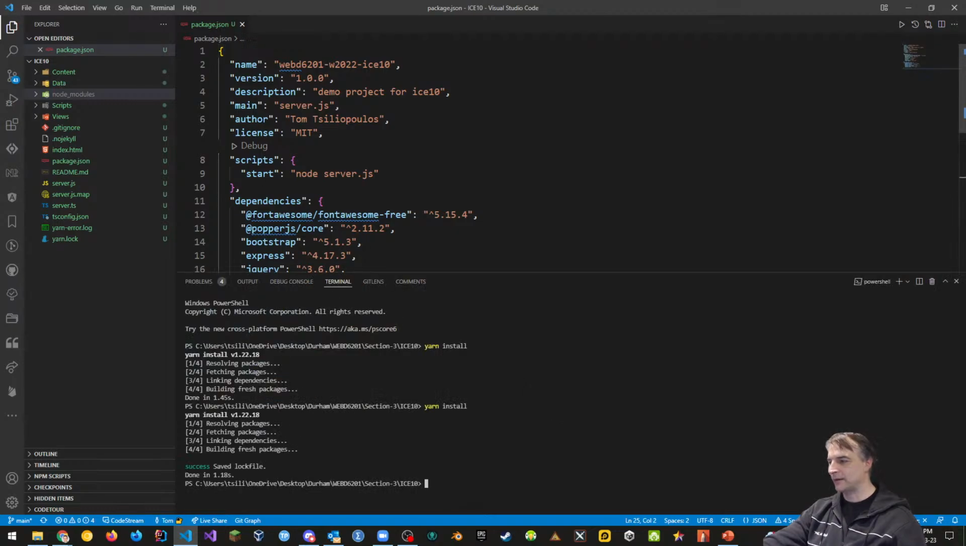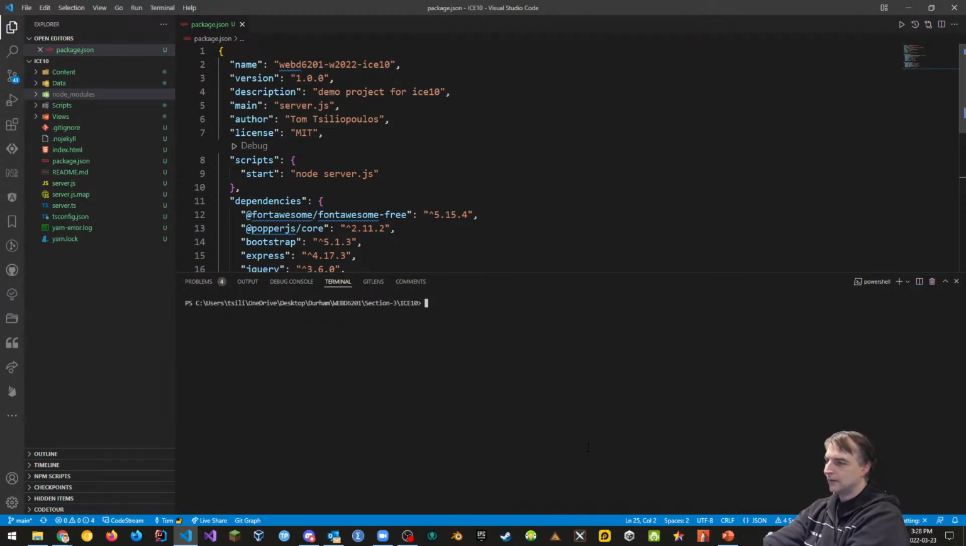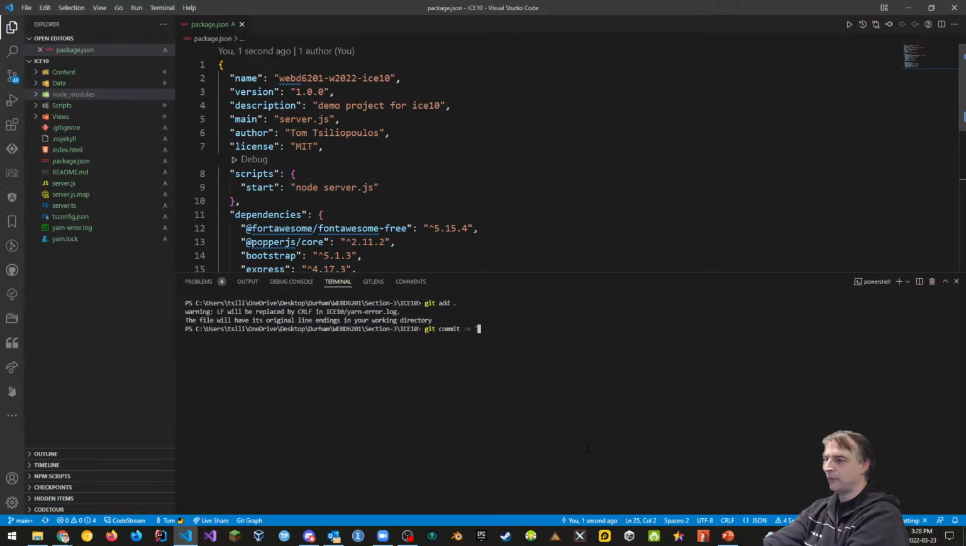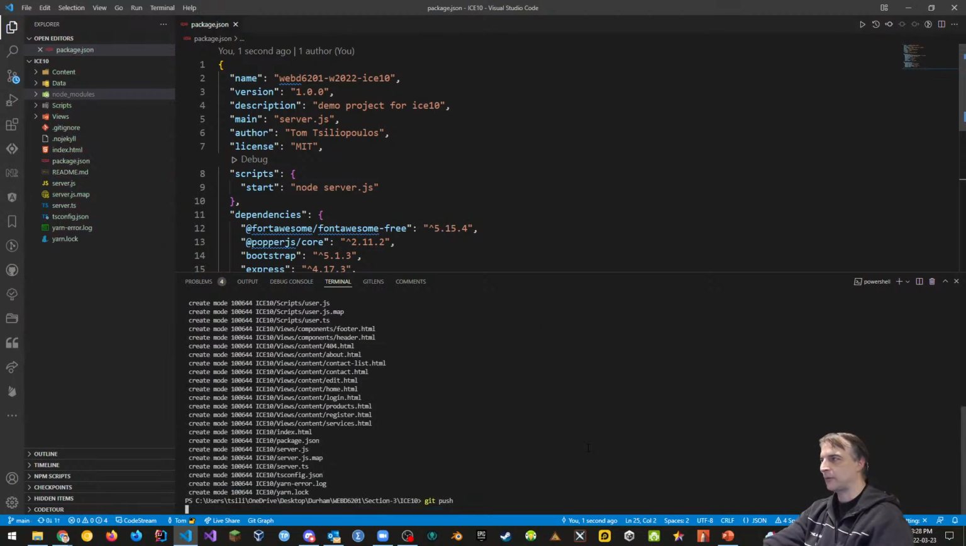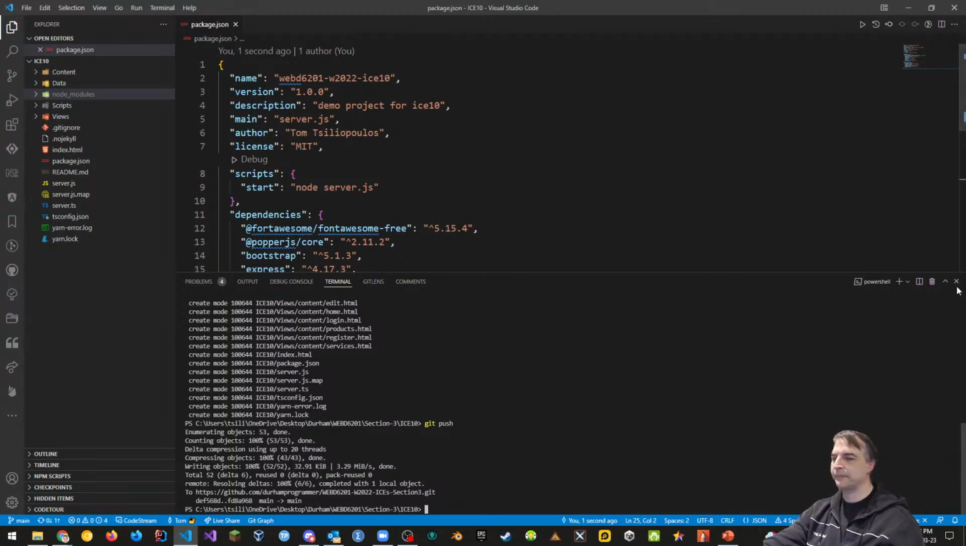Okay, let's put this up on GitHub. So git add dot, git commit -m. We'll say added support for Express. Because that's what we did. We just added Express in there, right?